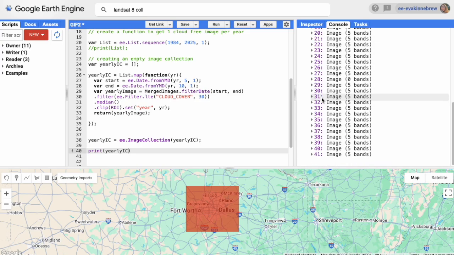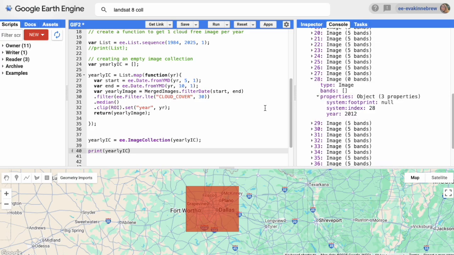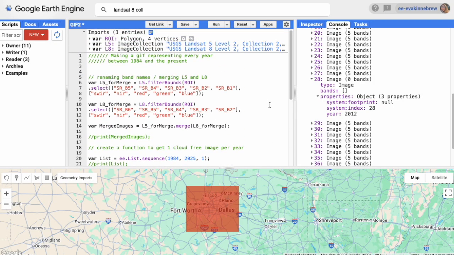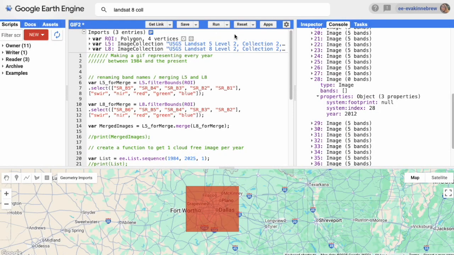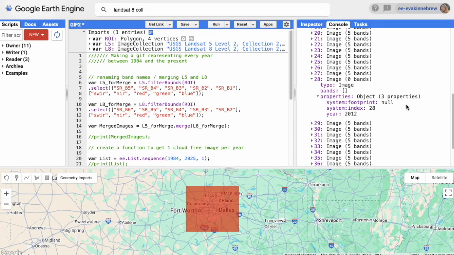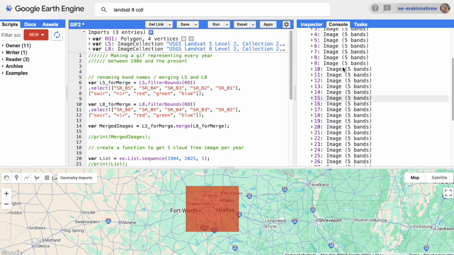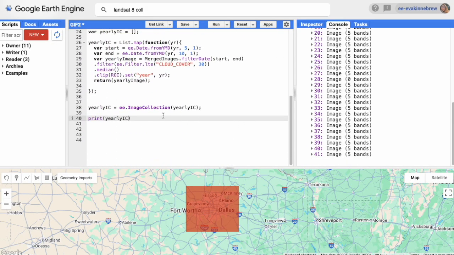We do have one image that has 0 bands. Let's look inside of here. And this is for the year 2012. And that makes sense because if you know when Landsat 5 and Landsat 8 were launched, Landsat 5 was decommissioned in 2012 and Landsat 8 wasn't launched until 2013. So the reason that we have 0 bands for that year is because the satellites had a little bit of a gap in when they were decommissioned and launched.